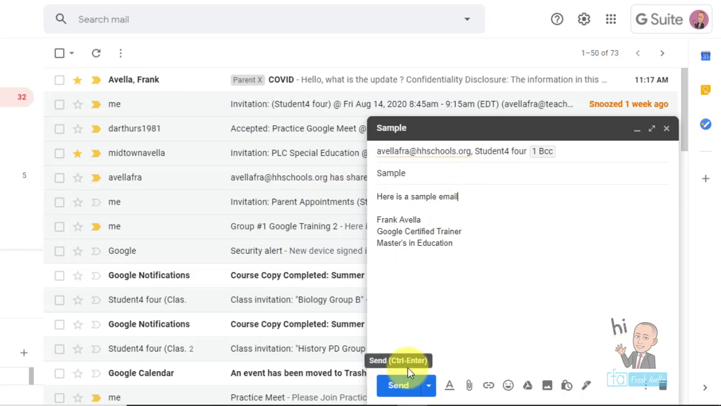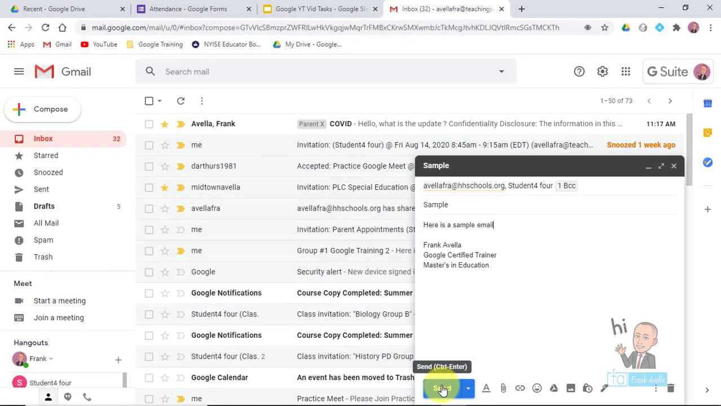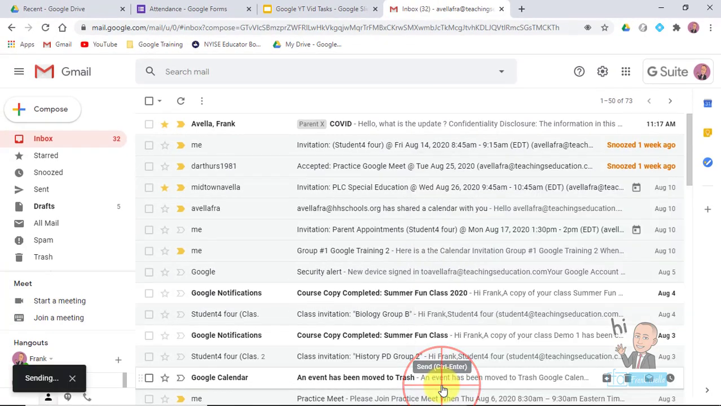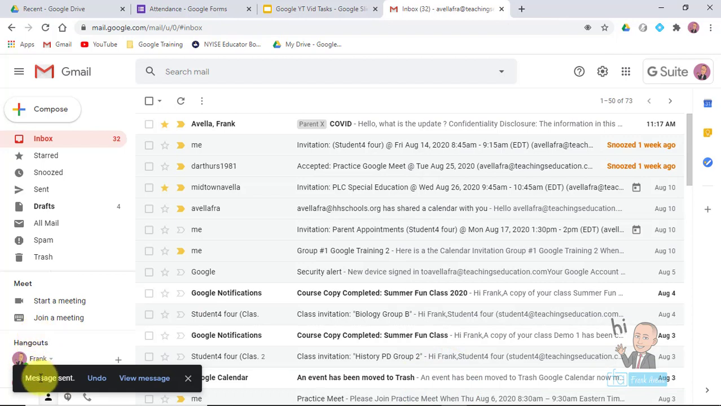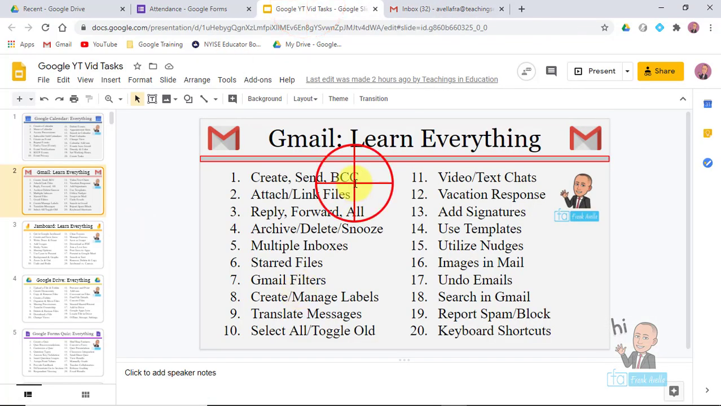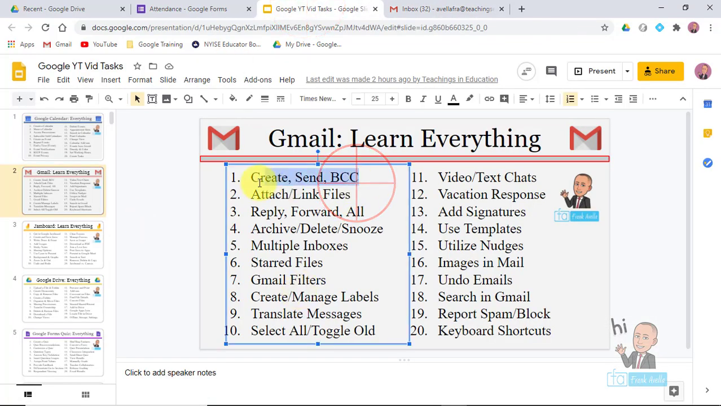And if you take a look here, these are all little shortcuts. So control enter is a shortcut to send. We're going to press send, and you can see right down here that the message was sent. I have the option to undo the message, and in a short time I'll show you how you can change the time for undo and explain this. So we did number one: create, send, blind carbon copy, carbon copy.